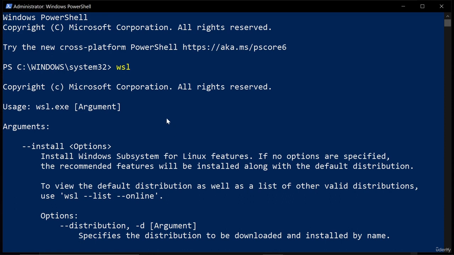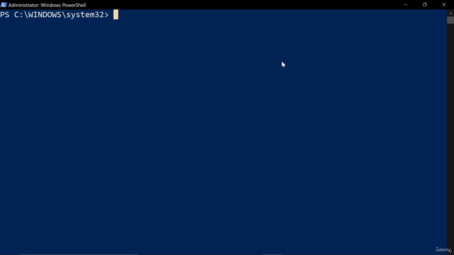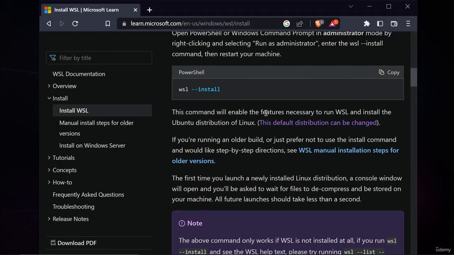I didn't have to do anything special on my machine to have this command installed. It seems like the WSL command ships with recent builds of the Windows operating system. I'll type clear to clear my terminal. Now, before I actually run WSL install in my terminal, I want to point out a sentence that I found in the docs. It says, this command will enable the features necessary to run the WSL and install the Ubuntu distribution of Linux, which actually is what I want, but you may want to install a different distribution of Linux for yourself or a particular version of Linux.